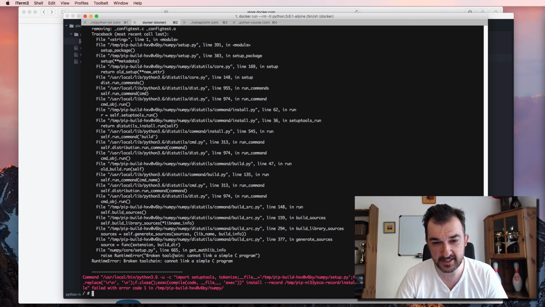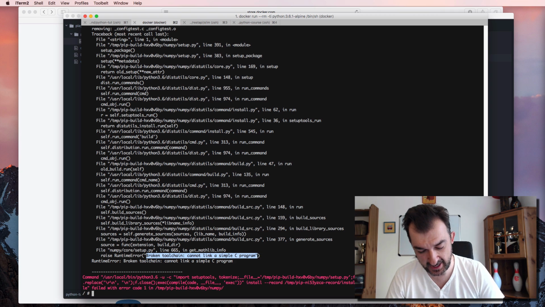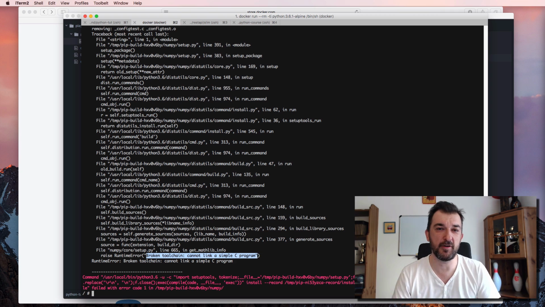So it says broken toolchain cannot link a simple C program. So what's happening? There's an error, of course, because Alpine doesn't have some Linux packages that are required to build this package and install NumPy.